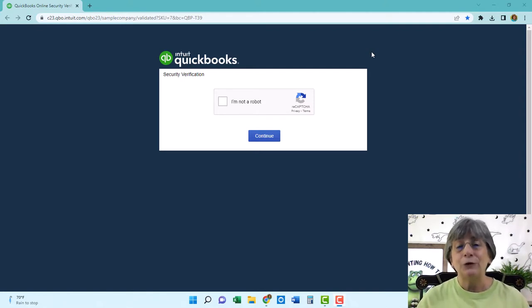And the great thing about the sample company is that there's nothing that you can break. You can go in and create invoices or add accounts or do any number of tasks within the software, and it won't hurt a thing because it's a sample file and QuickBooks will update it back to its original.